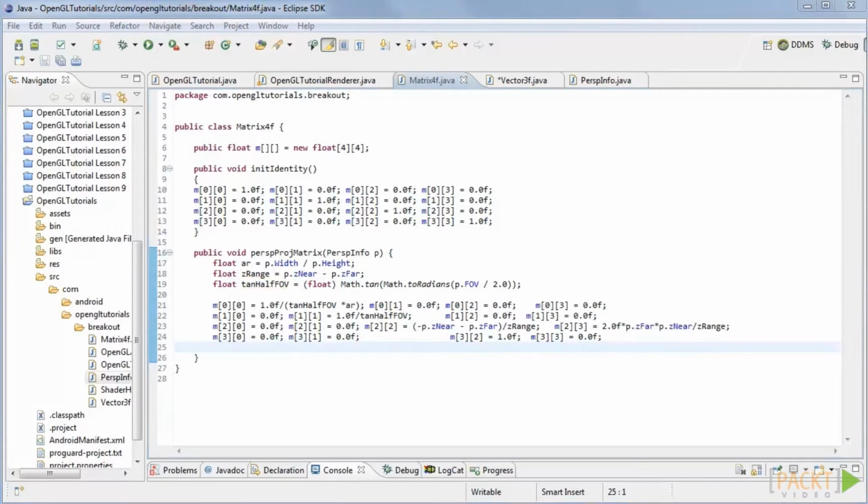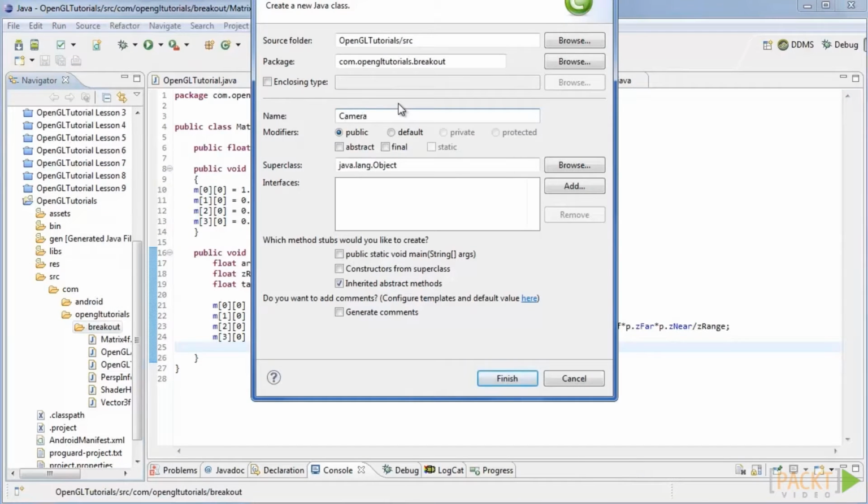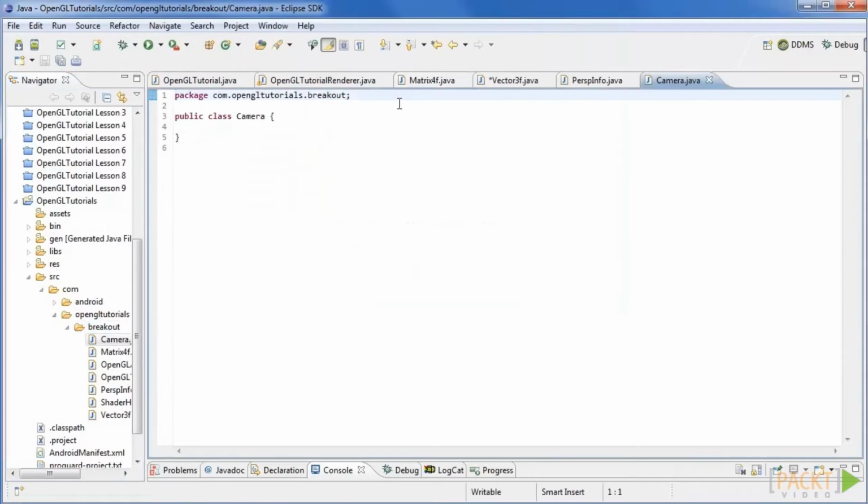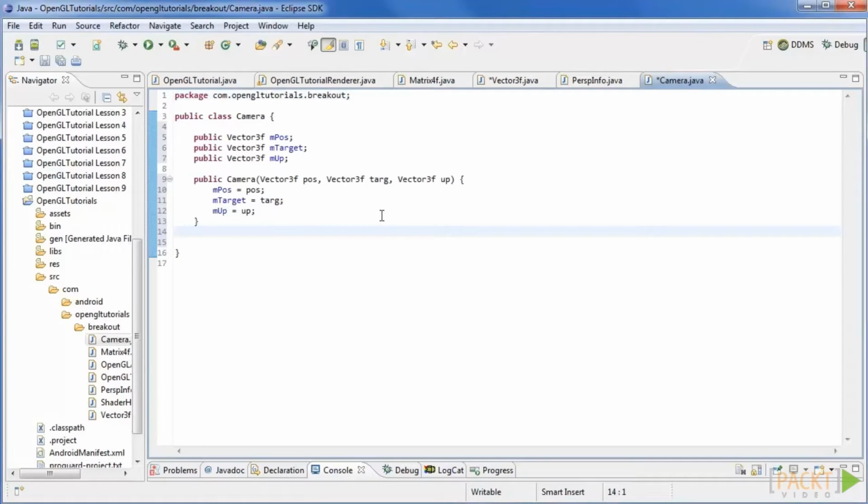Now that we have a projection matrix, we need to create a view matrix. To start with, we are going to create a camera class that will hold our attributes necessary for a view matrix. There are 3 attributes that are necessary for a view matrix: the camera position, the target for the camera, and the up vector. So with this in mind, we will give the camera 3 vectors, 1 for each attribute. Next, add a constructor to the class with 3 arguments that will be used to set the attributes.